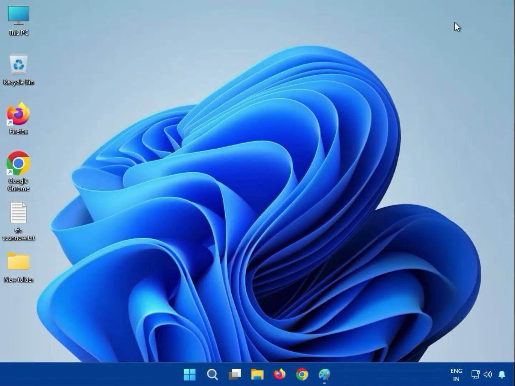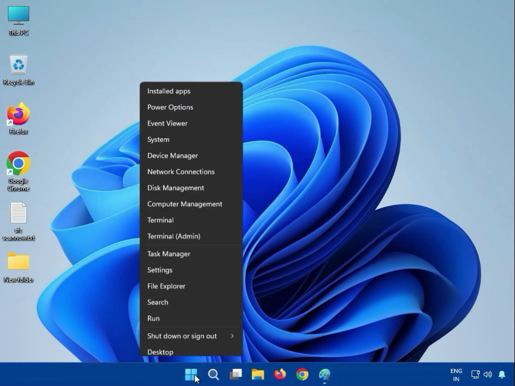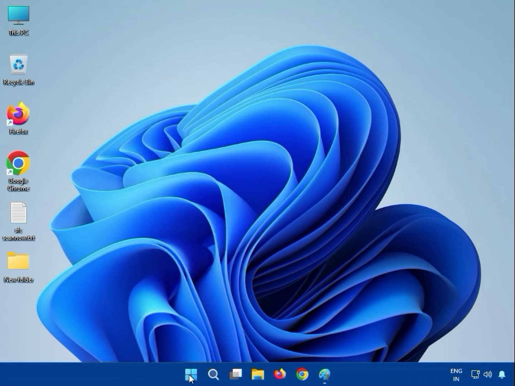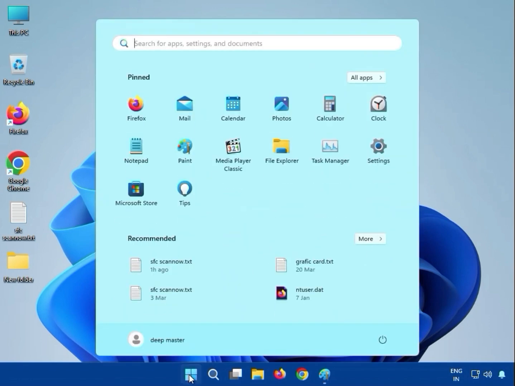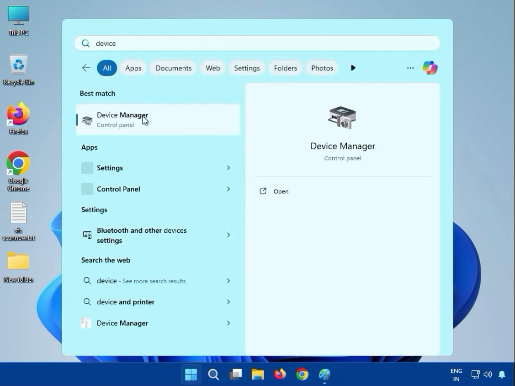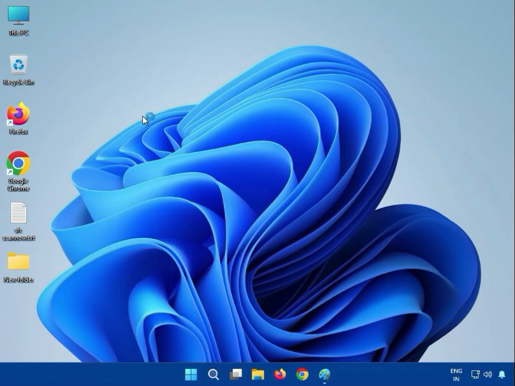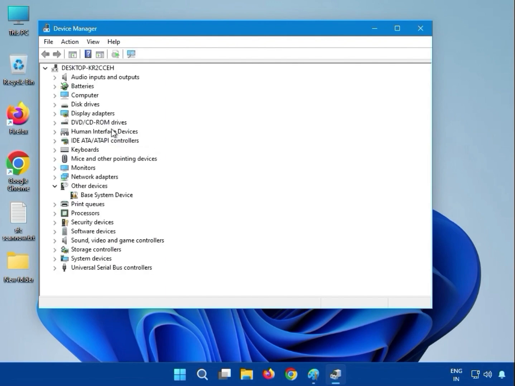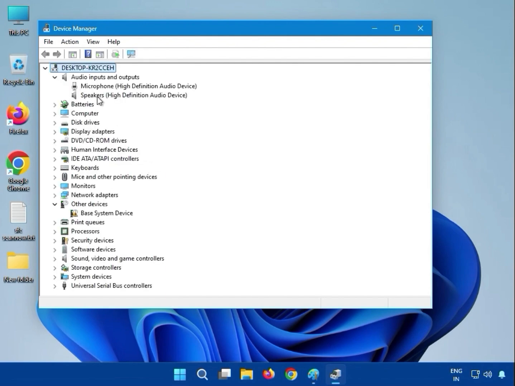and then close it. Then guys, next, update and reinstall the audio driver. So just right click on the Windows icon and click on Device Manager. Otherwise, you can use the second method: click Start and type Device Manager. You can see here, and then click. Then expand Audio, and you can see here mic and speaker are both different.